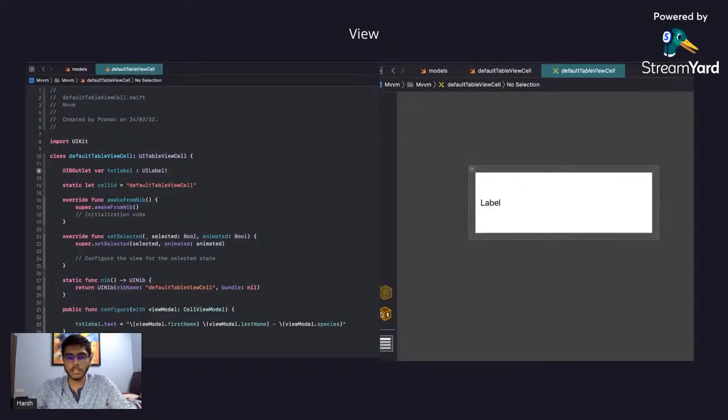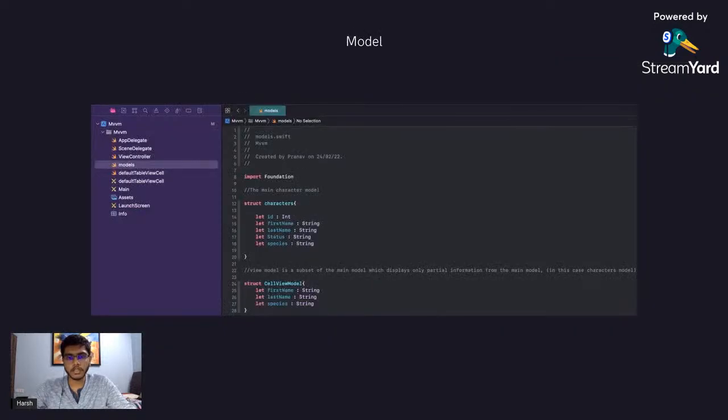The following screen is the view and the view controller. Now on the right hand side is the .xib that is used in table view cells, and this is the struct. There are two structs. They both describe the data members of what kind of data the app will be using.